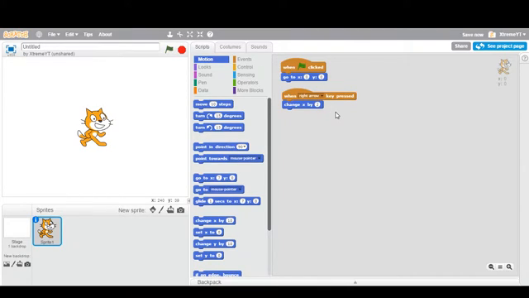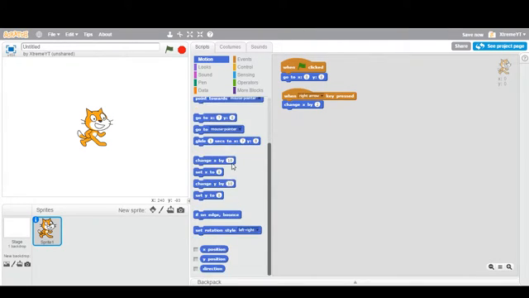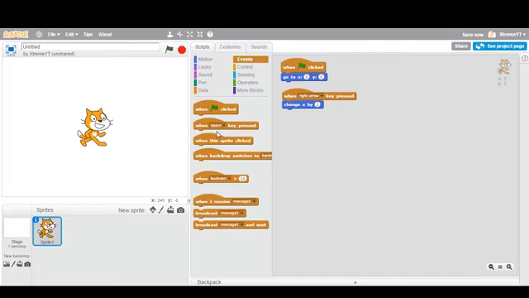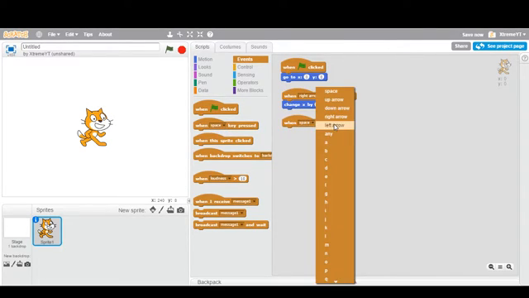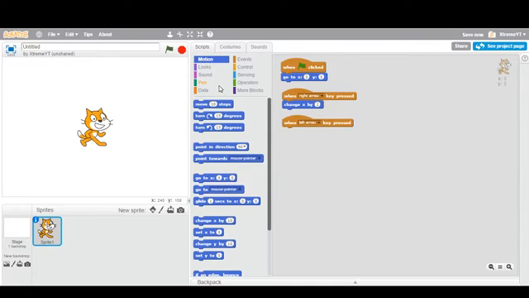Now set the change X by 2. Then you want to grab another "when key pressed". Now select left arrow. Go back to motion, go to change X by, and then change the 10 to -2. Now you can see when you press the left arrow, it will go left, and when you press the right arrow, it will go right.